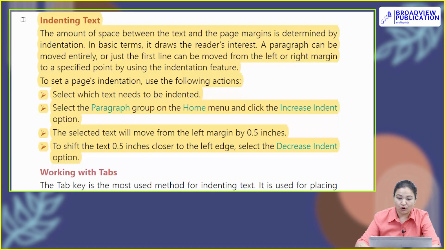Select the Paragraph group on the Home menu and click the Increase Indent option. The selected text will move from the left margin by 0.5 inches. To shift the text 0.5 inches closer to the left edge, select the Decrease Indent option. So it is the amount of space located between the text and the page margin. This is called your indentation.